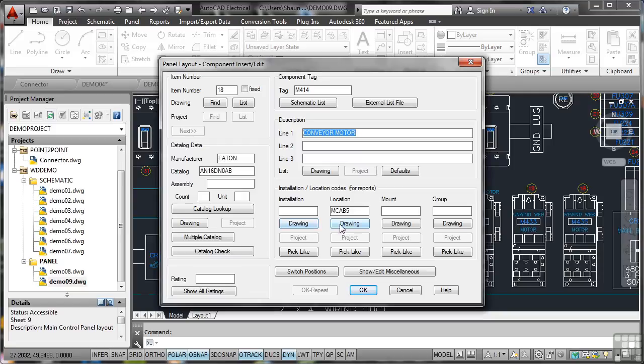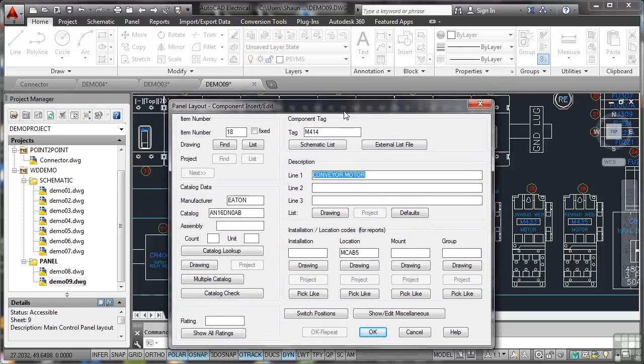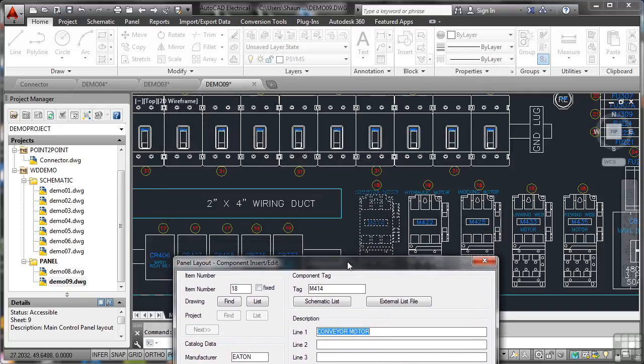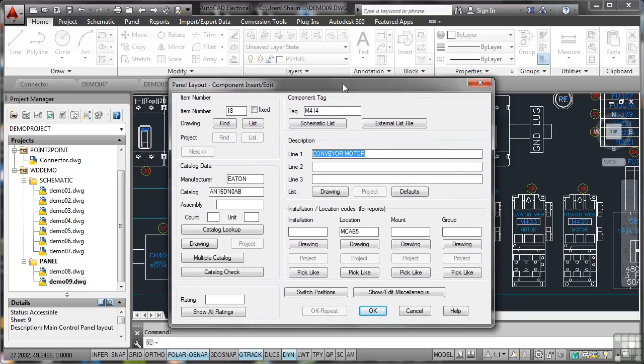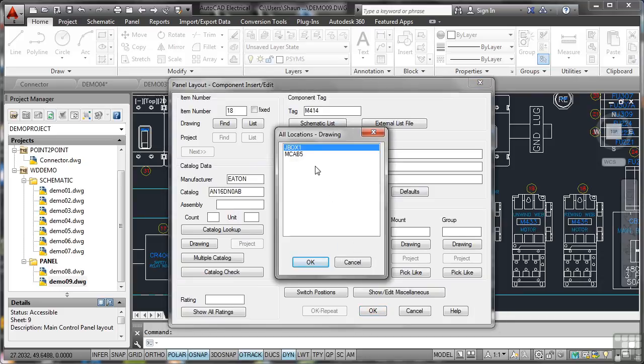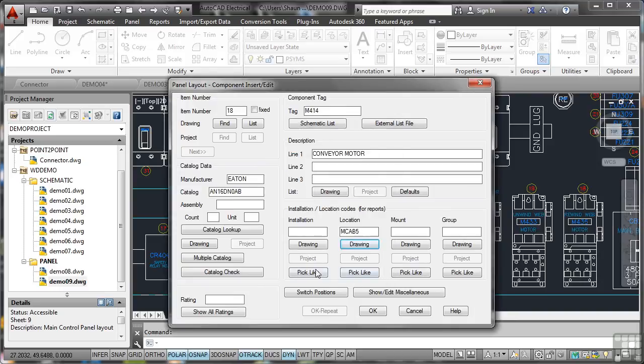So I could go here, there's my MCAB5. If I just drag this down a little bit so that we don't look at it, there's my conveyor motor there, and it's M414. Now the location is on MCAB5. If I click drawing, I can go and locate where that drawing is in the project. I'll just cancel that for now. I don't want to make any changes, but that's the idea.